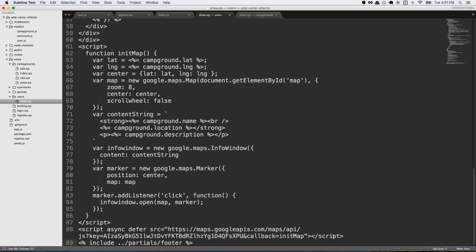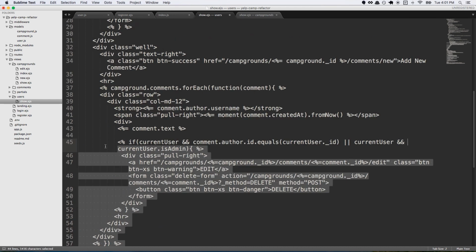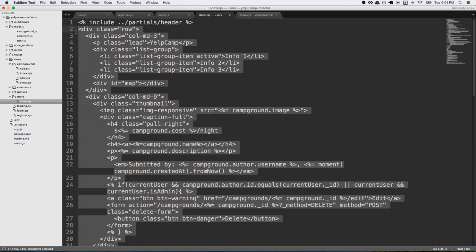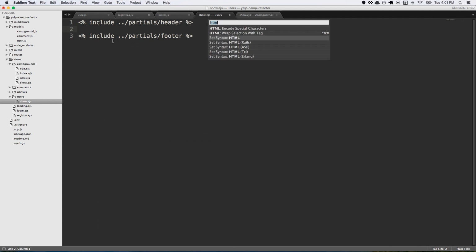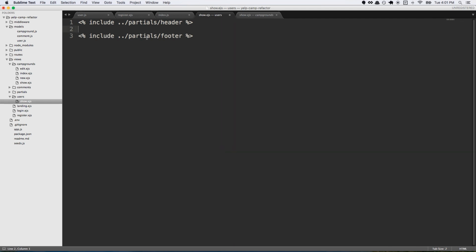I'm not going to use all of it, but I pasted it in here, and all I really wanted, I'm going to get rid of all this stuff, was this right here, the include partials header and footer. So before we do anything, we'll just put an H1 in here and say user profile. So this will let us know that it's working.